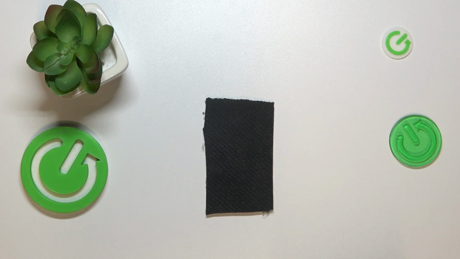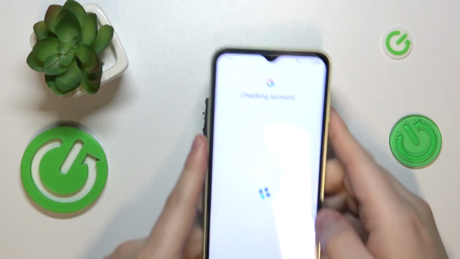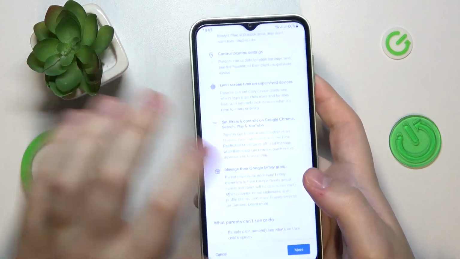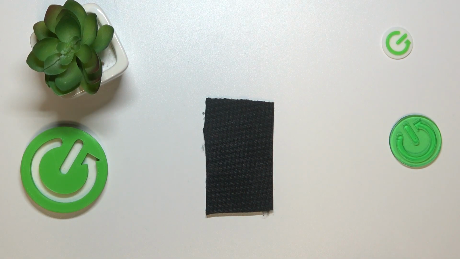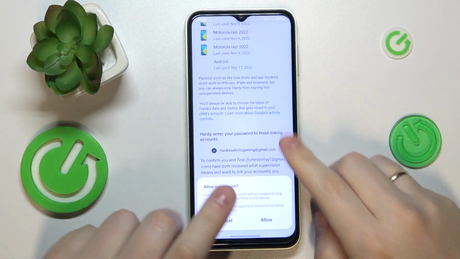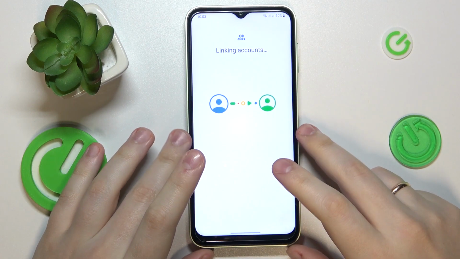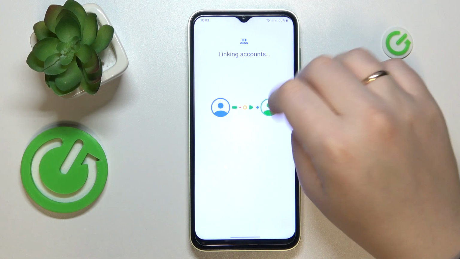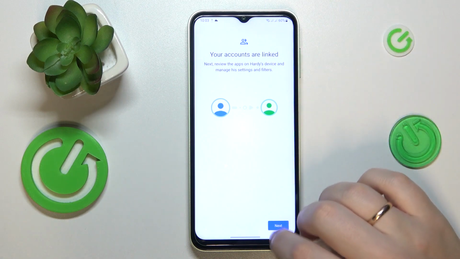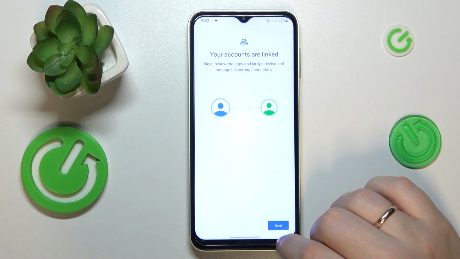So enter the email address, enter the password, you know the drill. Then at the following About Supervision page, scroll it all the way down. Enter the password to the child's Google account one more time, tap at the Agree button, then at the following dialog window go for the Allow option and wait for the child and parent accounts to get linked together. Then tap at the Next button.